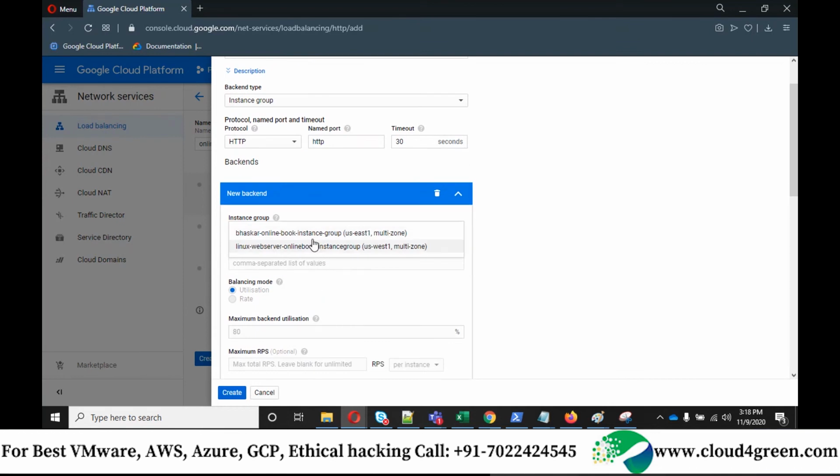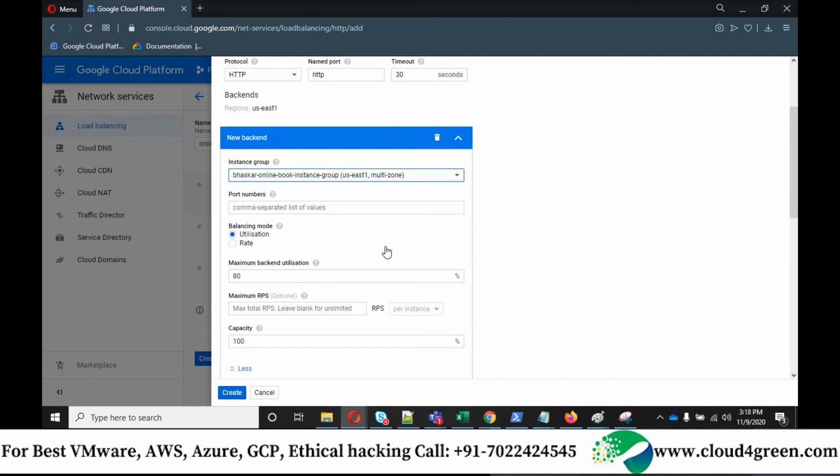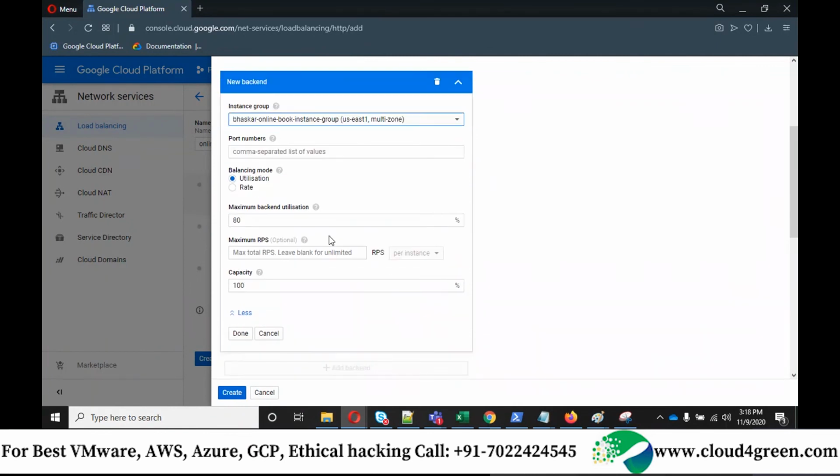So first is Windows, and I have to separately create individual backend. So first backend group is Windows, and balancing method is utilization, maximum backend utilization. Let it be 80%. This is like till what load that load balancer should look into. So the machines can take up to 80%. Have a look into this.